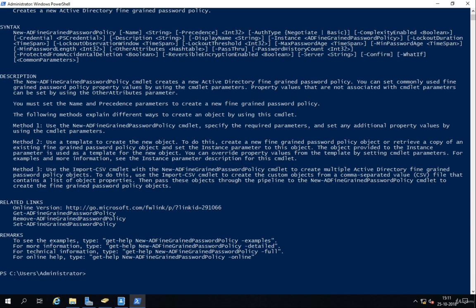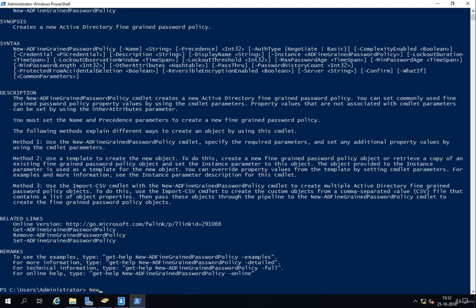Okay, now we'll go ahead and create a fine-grained password policy. Type New-AD, FineGrainedPasswordPolicy, just tab it. Put the argument Name and give your appropriate policy name. Here I'll give Finance. The next argument would be Precedence. I'll just tab it. I'll make it 10.